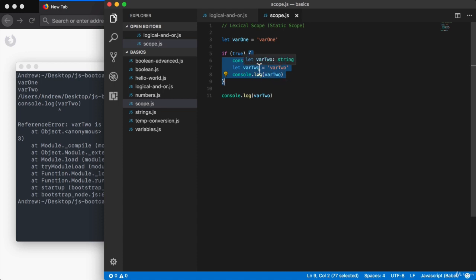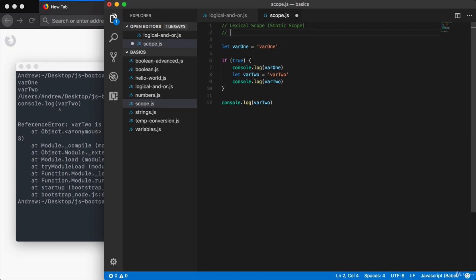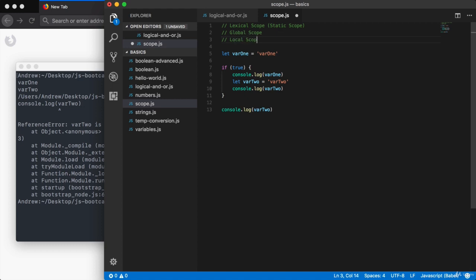Now, how do code blocks play into scope? Well, there are 2 types of scope. The first type we have is global scope, and the second type we have is local scope. So what is global scope? Global scope contains all of the things defined outside of all code blocks. So let's go ahead and use this definition of global scope to analyze our program.